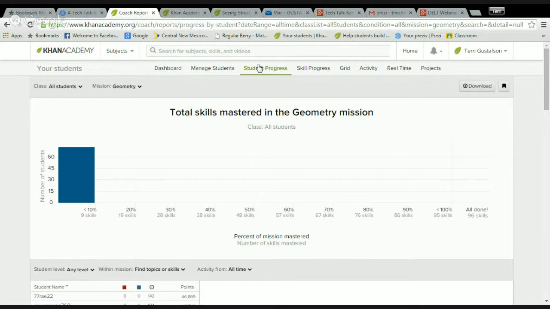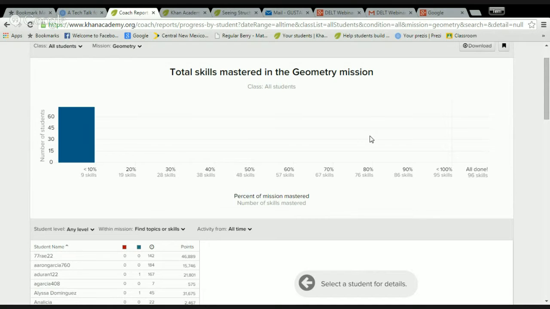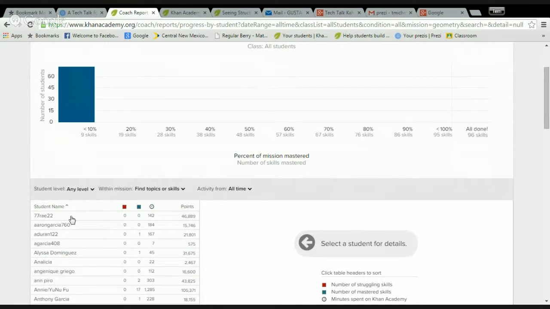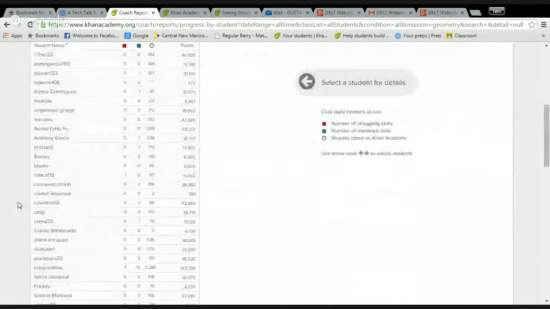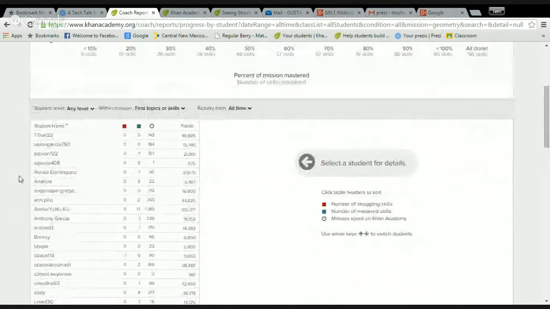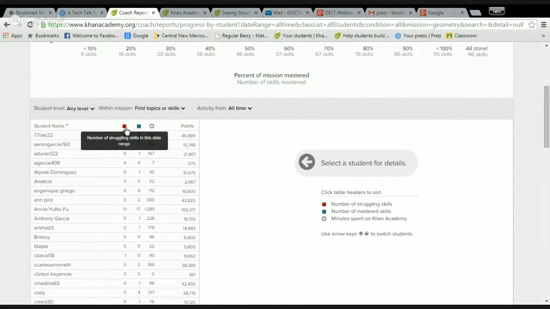Student progress is the most important of the reports because you can get an instant view of how your whole class is doing or how a particular student is doing. So in this class, you can see all the students for all times. We have our student name, which is according to their email that they've been given. The red box indicates the number of students struggling in this date range. So it can be filtered by date range, student name, how many they've mastered is the blue, how much time they spent on Khan Academy, and a date range can be filtered. This is their total points that they've earned.